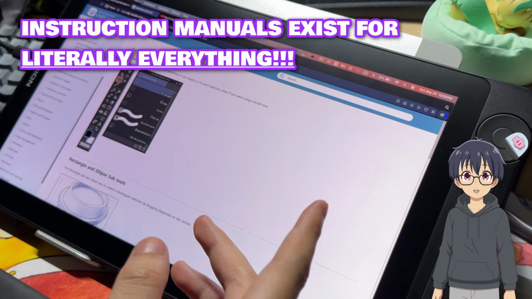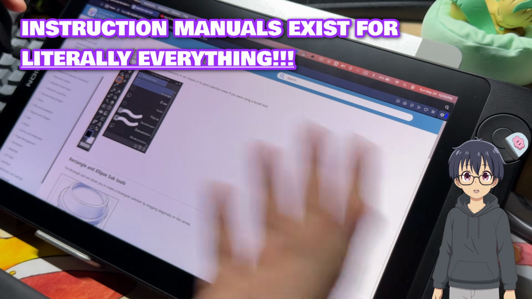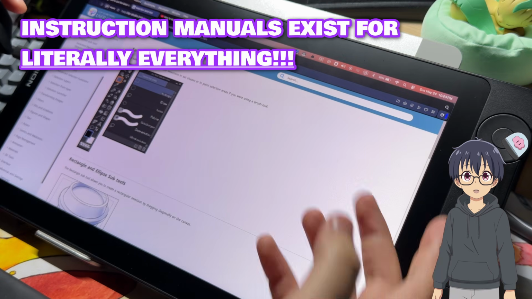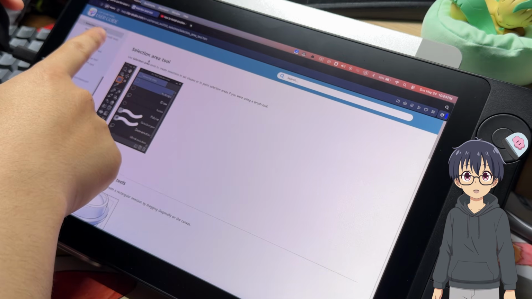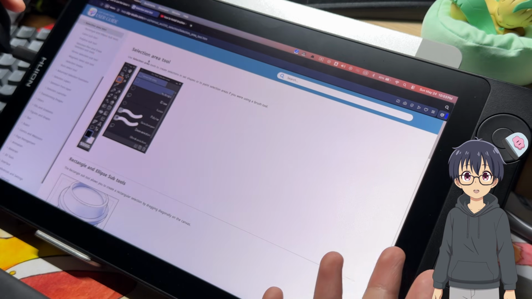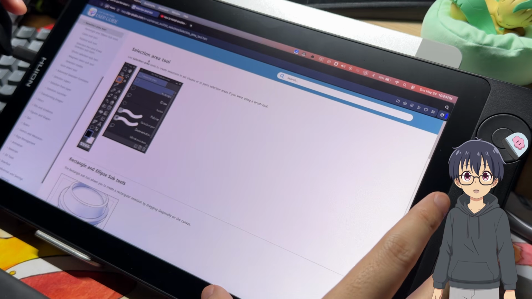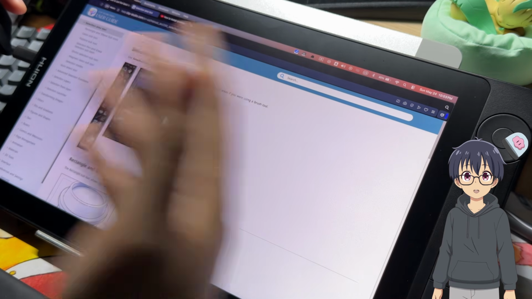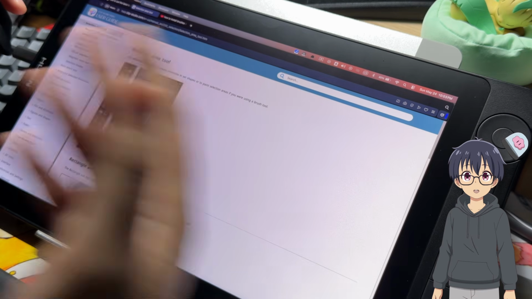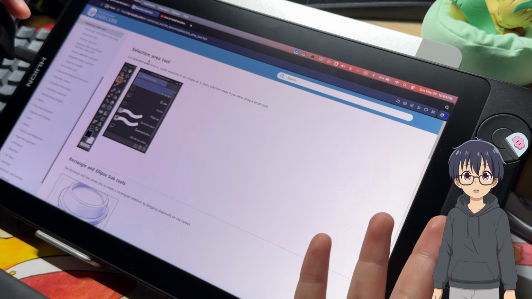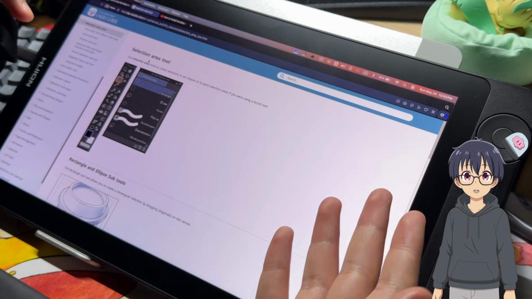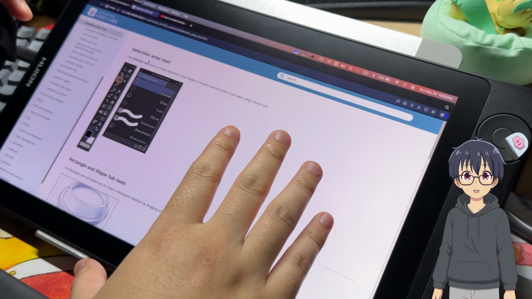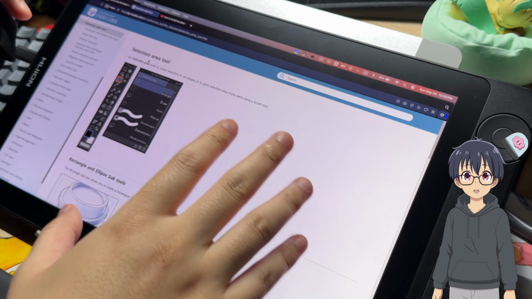You would be surprised how many times I tell people that a lot of your questions can be answered by looking up the user guide of the software that you're using. Pretty much every drawing software on the planet has it. From Toon Boom to Clip Studio Paint to Ibis Paint to Krita, all of it's online. All of it is really easy to search up and find. It's not rocket science, guys.